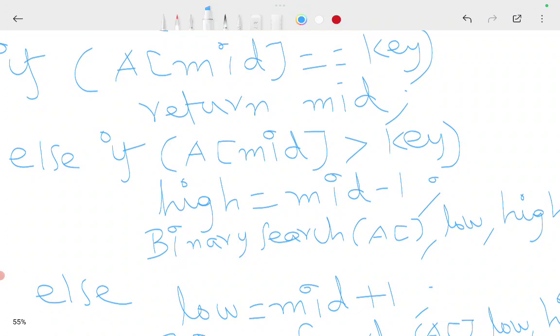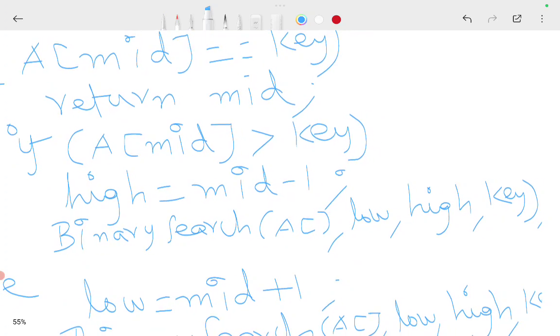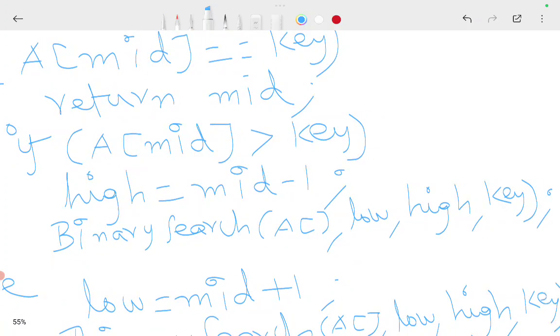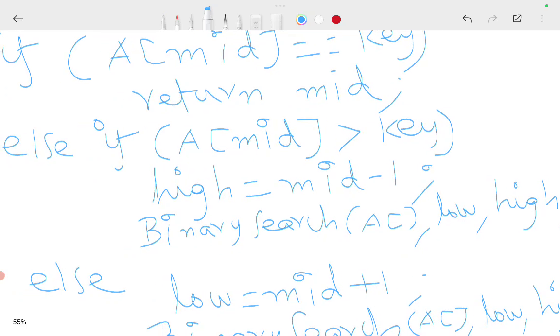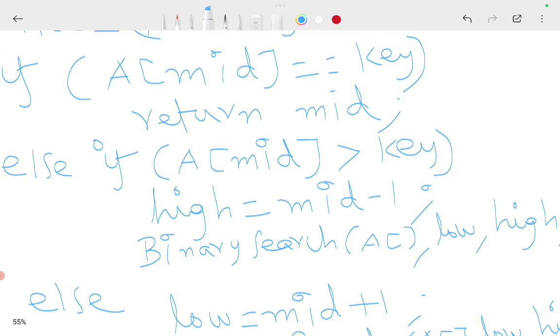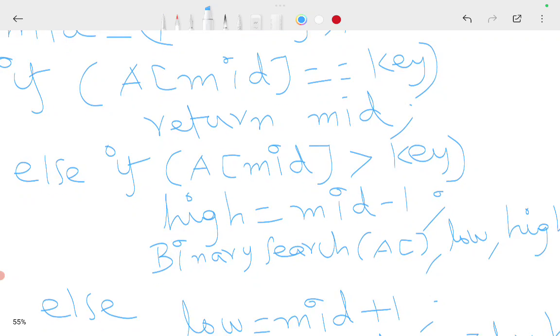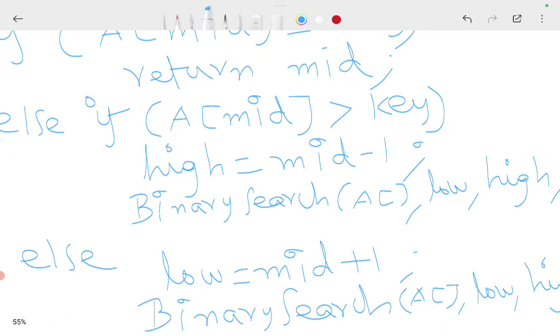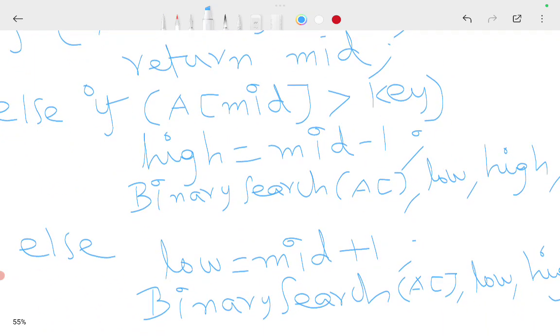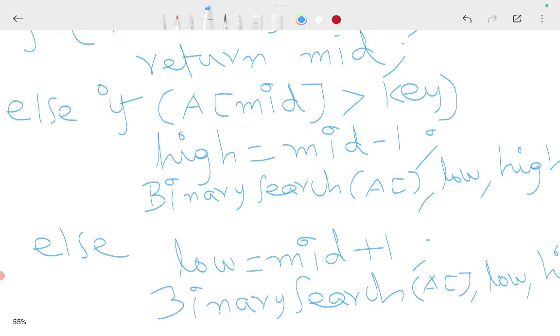So high is equal to mid minus 1. Now I call the same binary search with the array, but here the high value is changed. So low, high, and the same key value. Suppose this condition is also false. That means the key value is not equal to the mid value, and the key value is not greater than the mid value, which means the key value is less than the mid value.